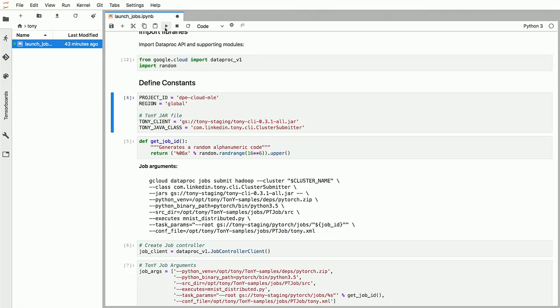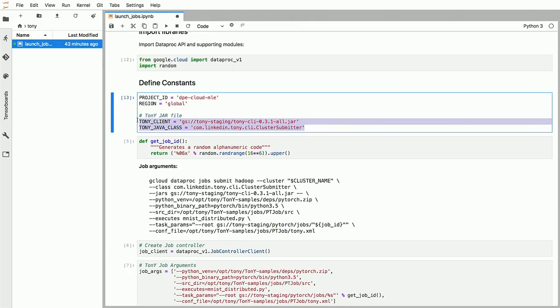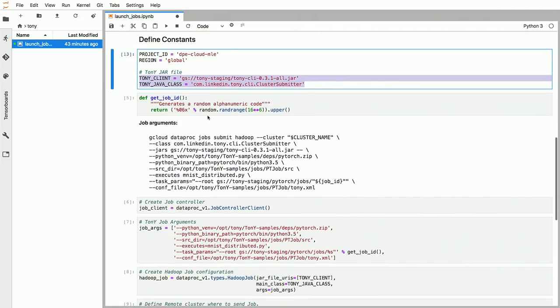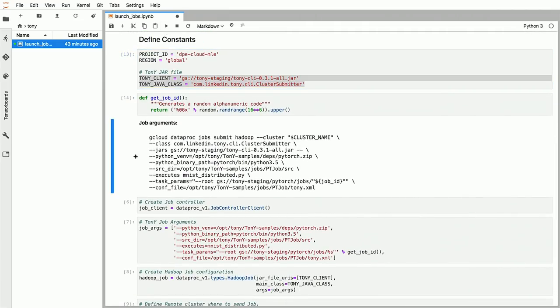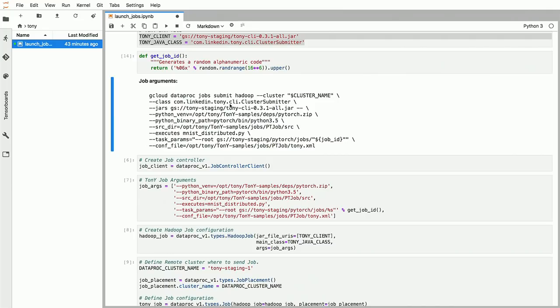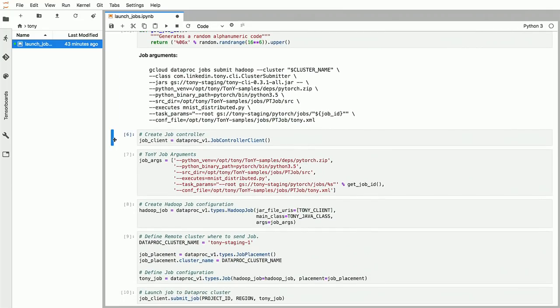I'm defining my project. In this case, you can see my project ID, my region, and this is the TonY client, so it's a jar file. We talked about how Dataproc by default has the GCS connector, so you can actually, without any configuration, have access to your GCS bucket. This is using the latest TonY version, which is 0.3.1. We define the class. This is just a helper function, and this is how it normally looks in the gcloud command that we just launched. But we're going to do it from the client.